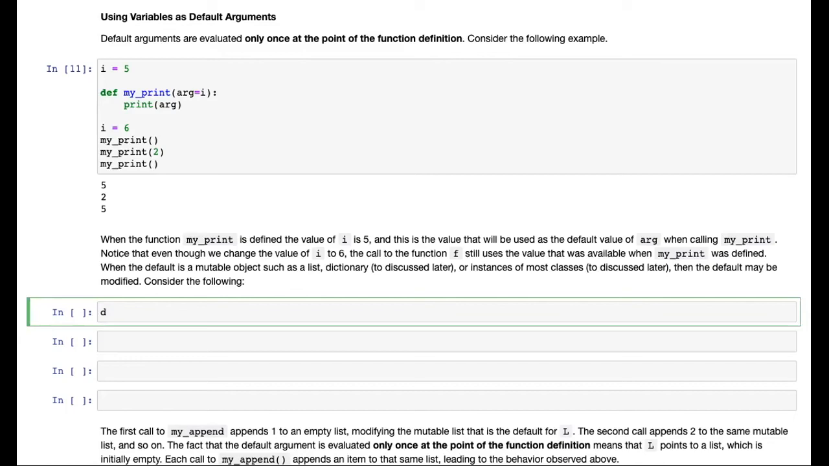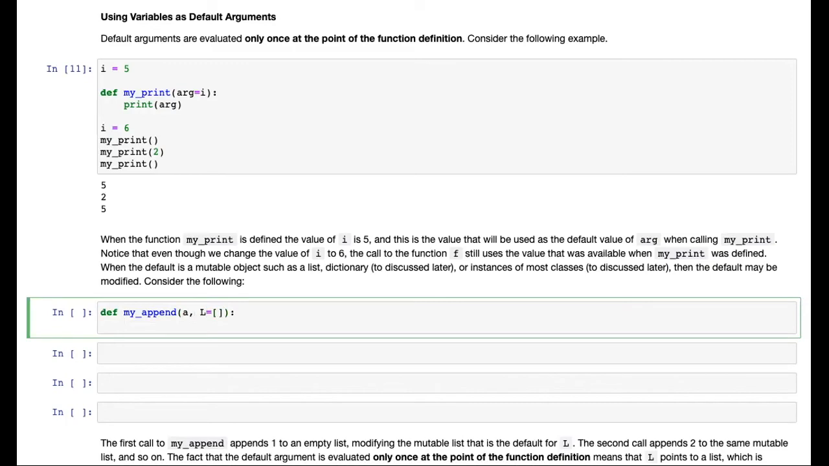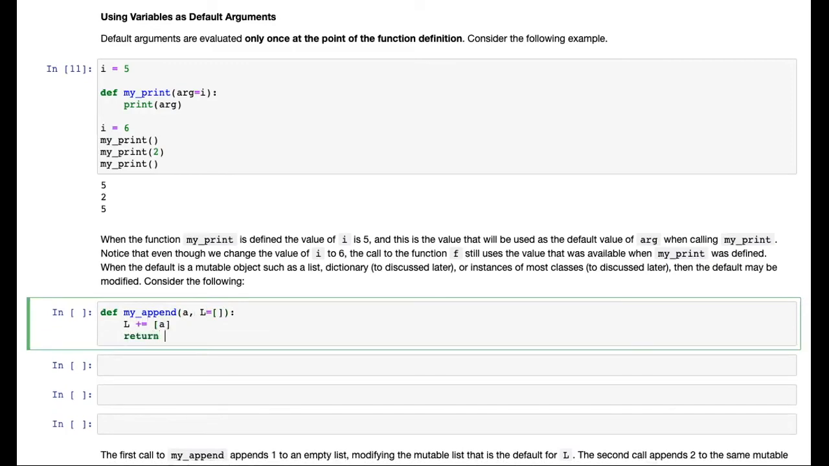So we're going to write the function myAppend, which is going to take a value A, and we'll append that value to the list L. Now, if no list is given, it will use a default value, which is an empty list. After the value is appended, the function simply returns the list L.